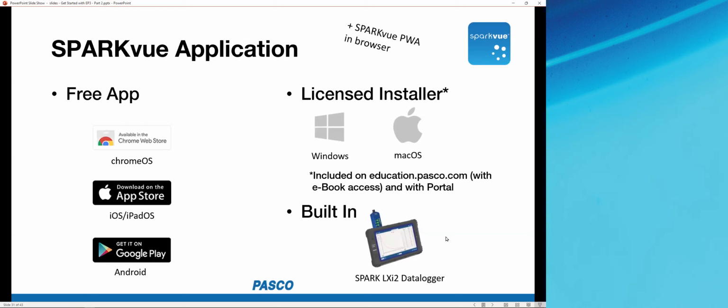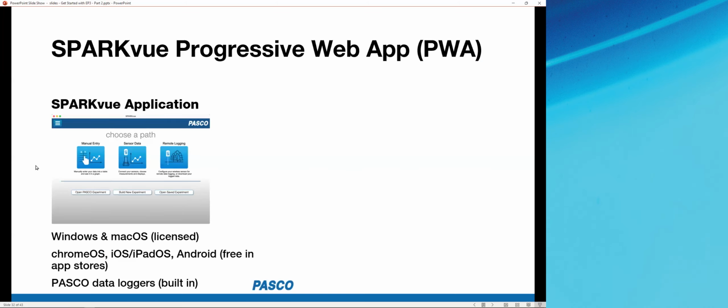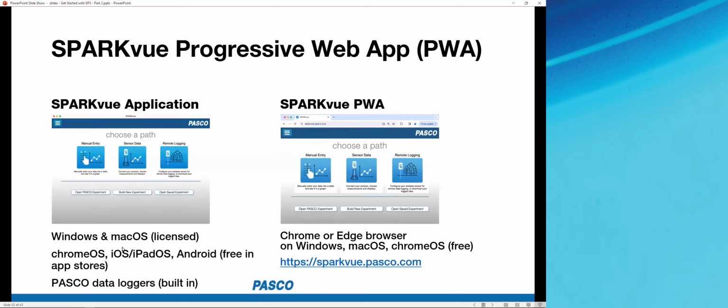For those situations, or if you just prefer to have a quick way to get to SPARKvue, we have what's called SPARKvue Progressive Web App that runs in the browser, and I'll give you some more details about that. We're going to contrast the SPARKvue application for all these platforms to the SPARKvue PWA, I'll call it. This simply stands for Progressive Web App. This is a way for a fully featured application to run in a browser.